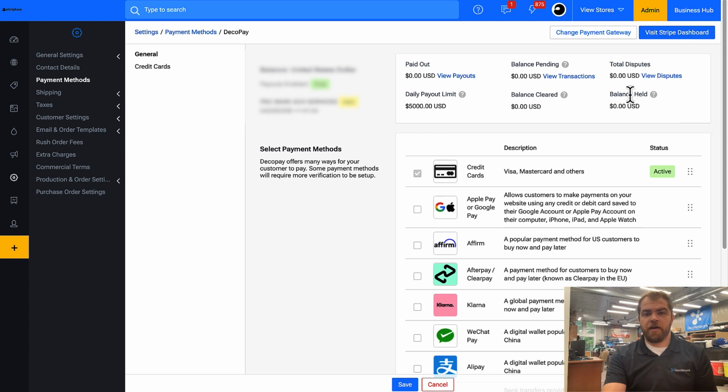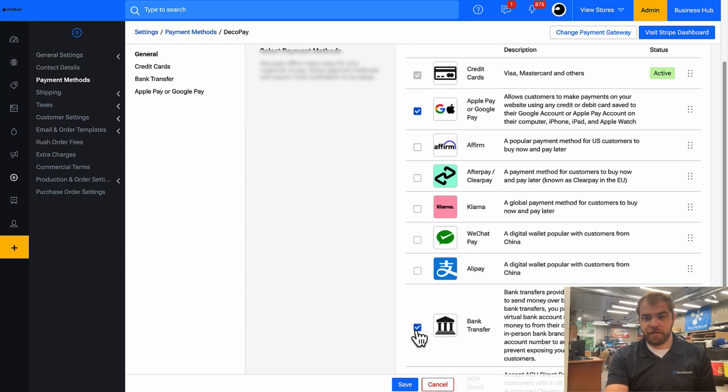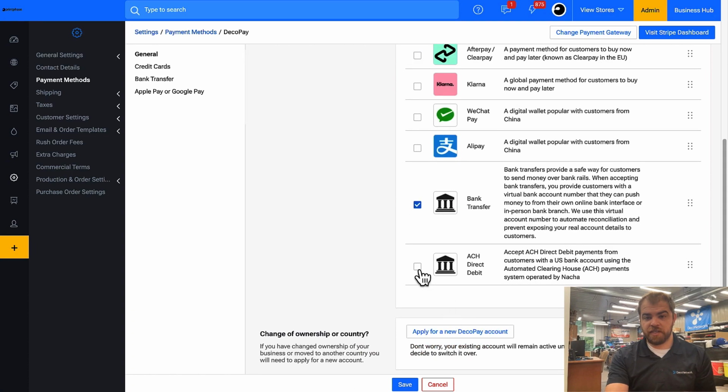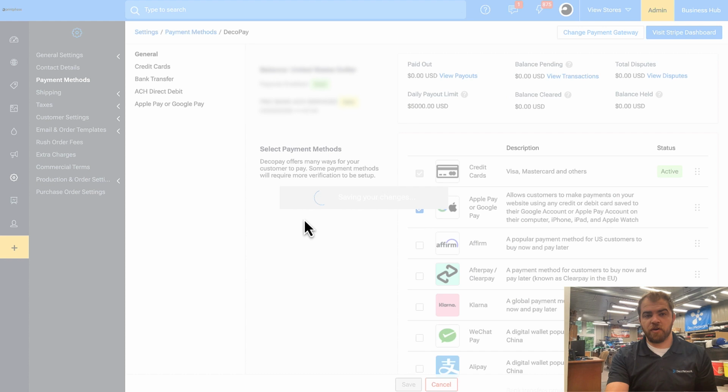So you can see we have a mini dashboard here, but the first thing I'm going to do is turn on what payment methods I want to take. So in addition to credit cards, I want to take Apple Pay. I want to take bank transfer. I want to take ACH debit. And that'll work for now. So what that's going to do is it's going to put these other electronic payment methods over here, and you can do some pretty cool things with them.